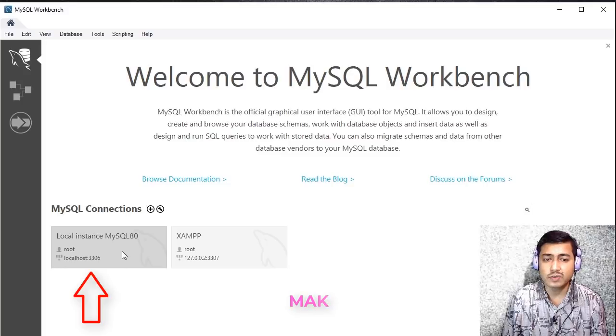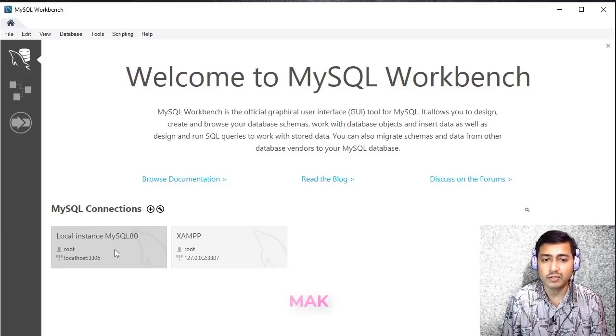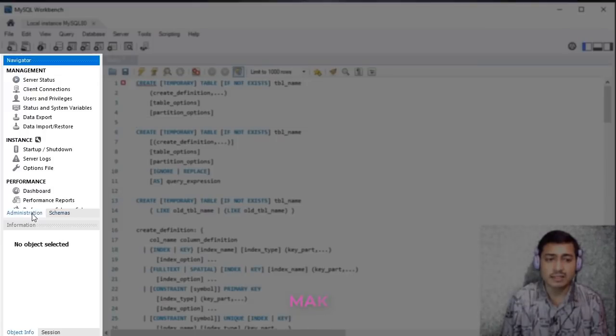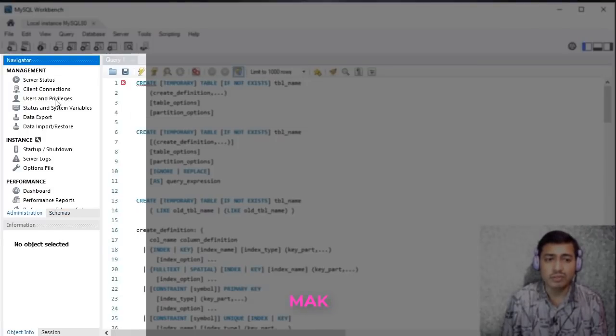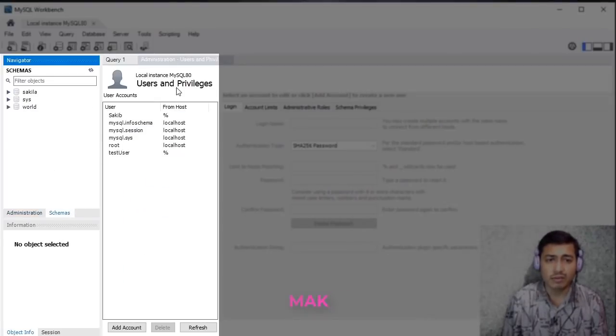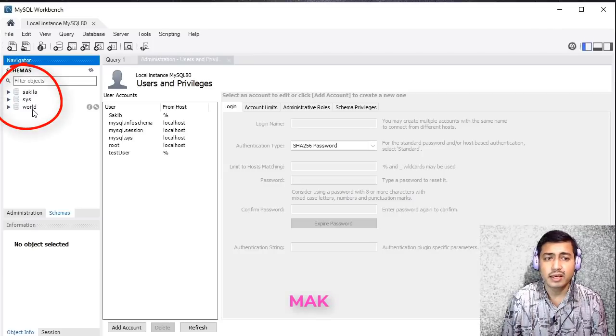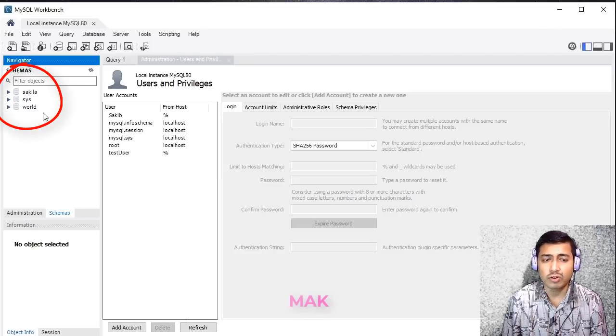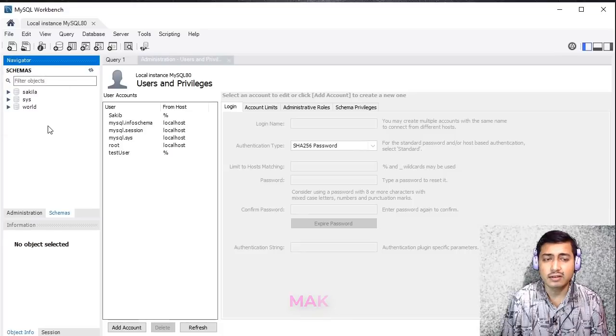So starting this right now to check whether it is okay or not. Clicking on it right now. So as you can check, you can use the users and privileges here. You can also use schemas, and you can see we have 3 different databases here in the system, a database named world, and another database is there. So we are going to use this database, and we are going to create tables.